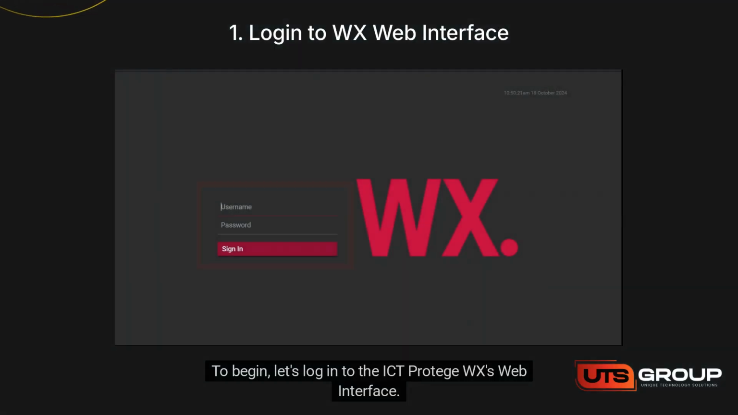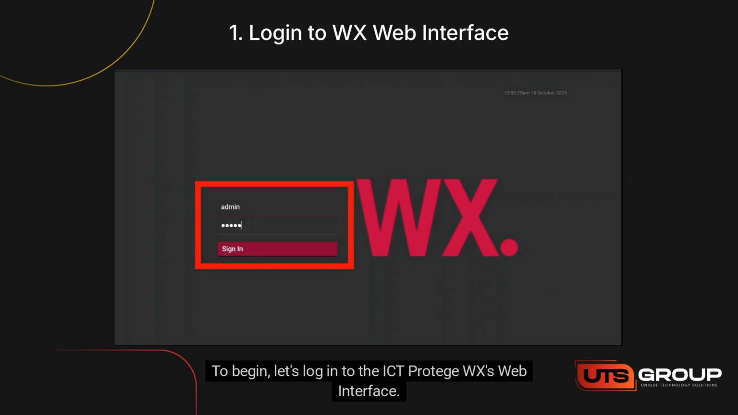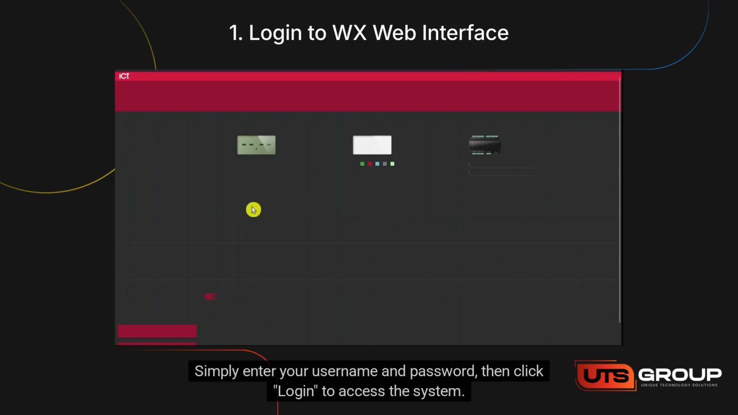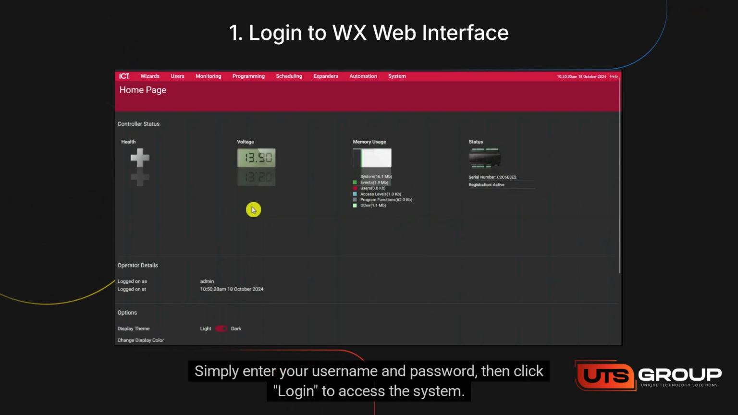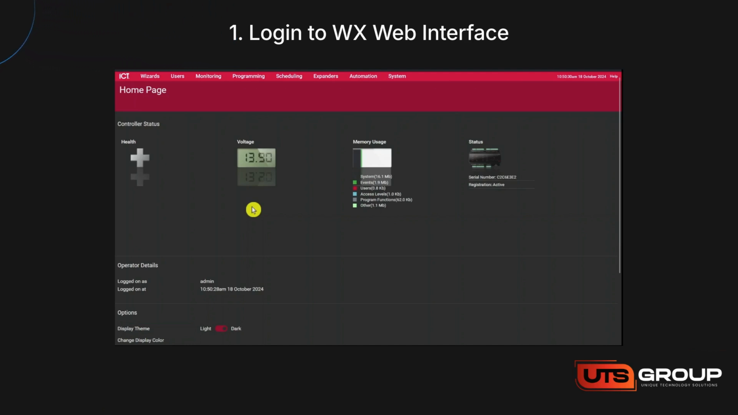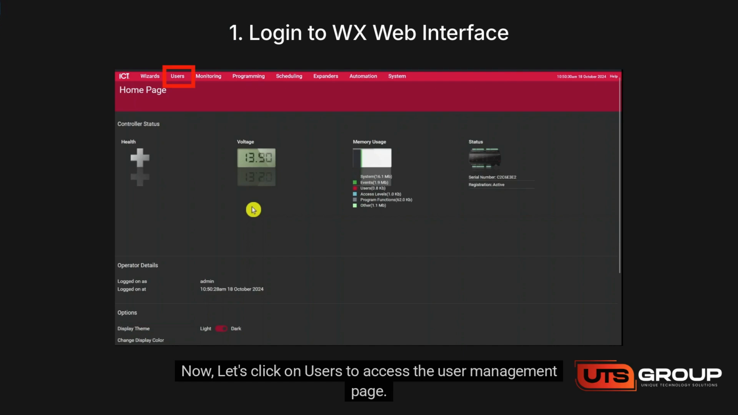To begin, let's log in to the ICT Protege WX's web interface. Simply enter your username and password, then click Login to access the system. Once logged in, you'll be taken to the main dashboard, the central hub for managing your Protege WX system. Now, let's click on Users to access the user management page.